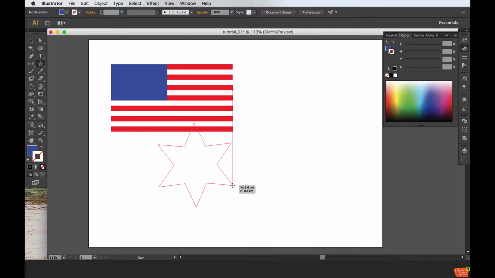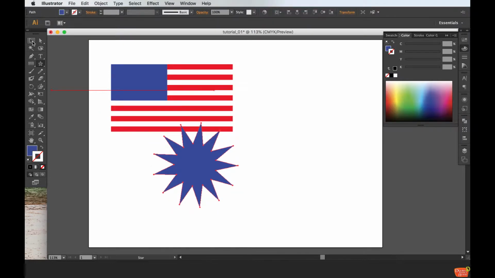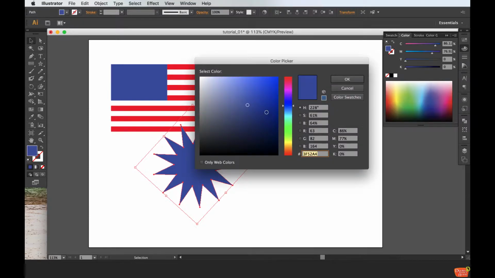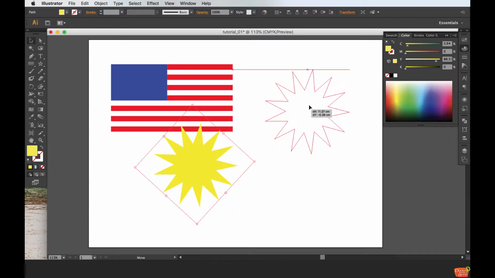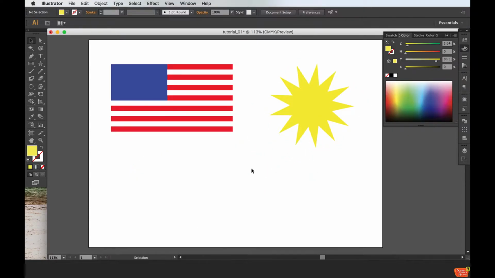If we are not familiar, we count: 5, 6, 7, 8, 9, 10, 11, 12, 14. Okay, release. So this will be my star, but the star is yellow. Move it aside.